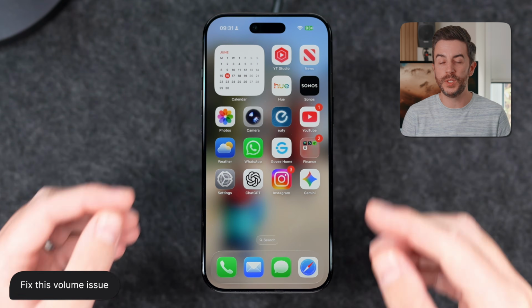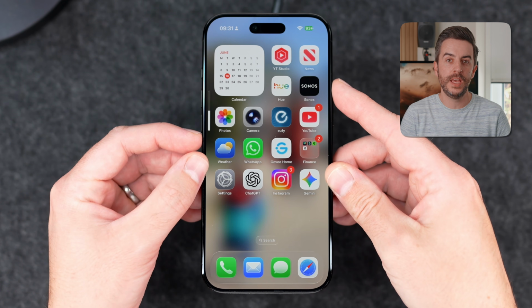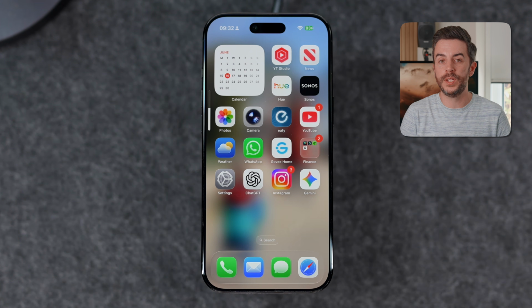One of the oldest complaints that I hear from people about the iPhone is that when they change the volume using the volume buttons on the left side of the device, it changes not only the volume of their media, but also the volume of their ringtone and alerts. This means that if you make it too quiet, you might then miss a call later on, or if you make it too loud, notifications startle everyone around you. There's a really easy fix for this.